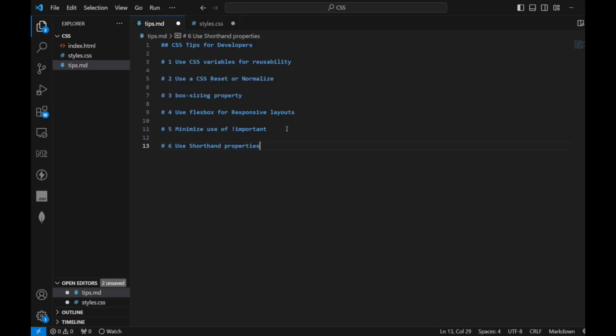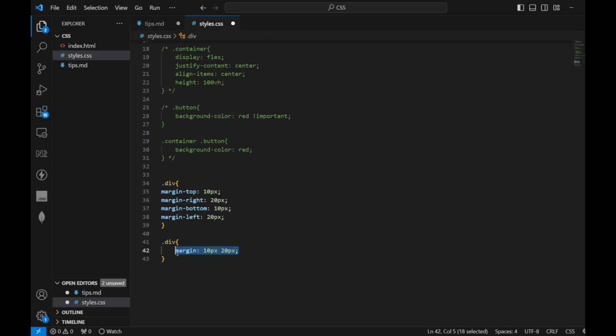Now coming to the next step: use relative units like percentage and EM. We should prefer relative units like EM, REM and percentage for scalable designs. These relative units adapt to different screen sizes and user settings better than fixed units, like pixels. I will show you.